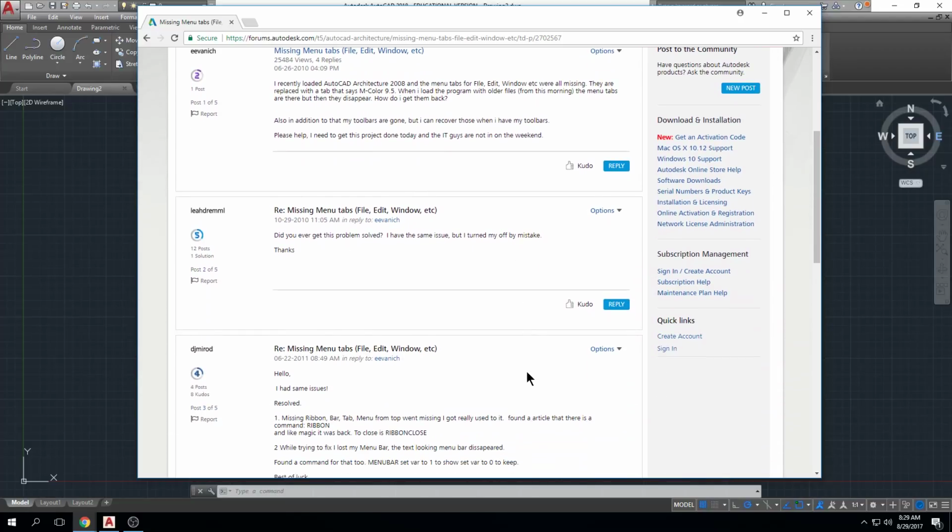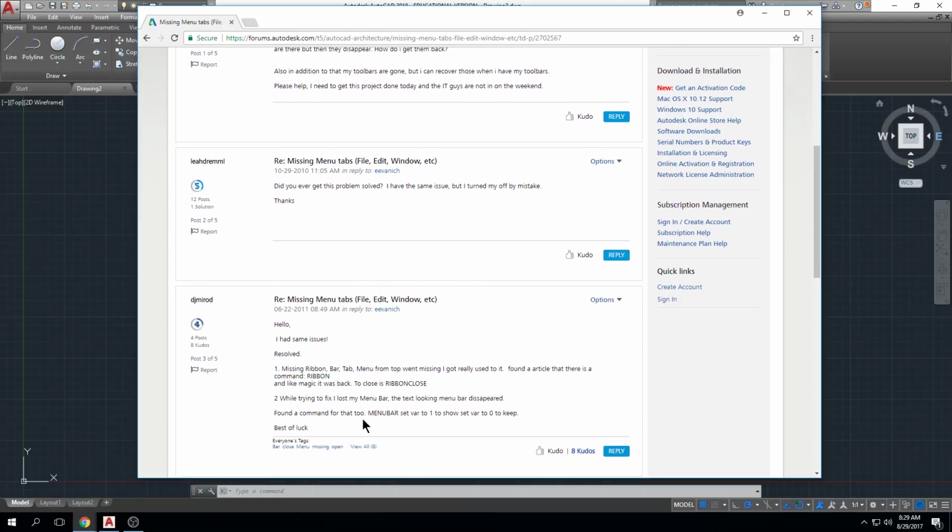Let's see. Ribbon. Oh, ribbon closed, turning the ribbon back on. While trying to fix it, I lost my menu bar. The text looking menu bar disappeared, right? So you can type menu bar at the command line. That's their solution. It's just something else, right? We can type it in.